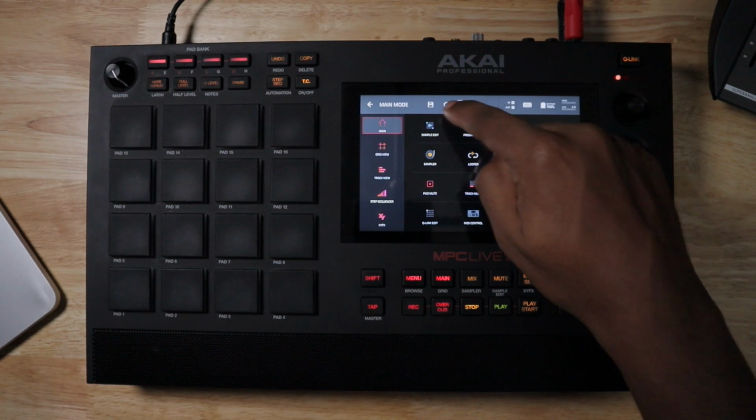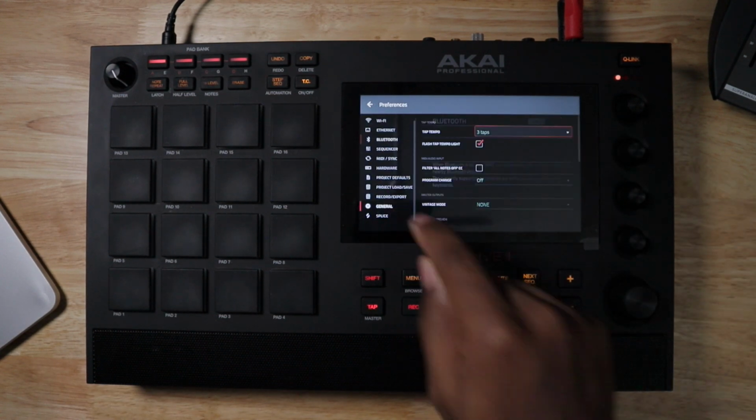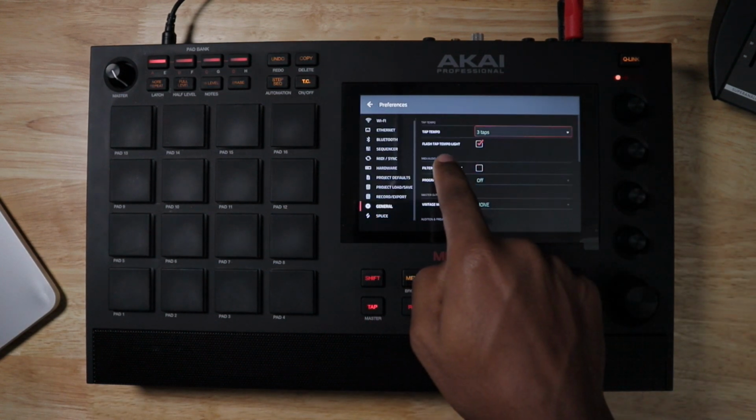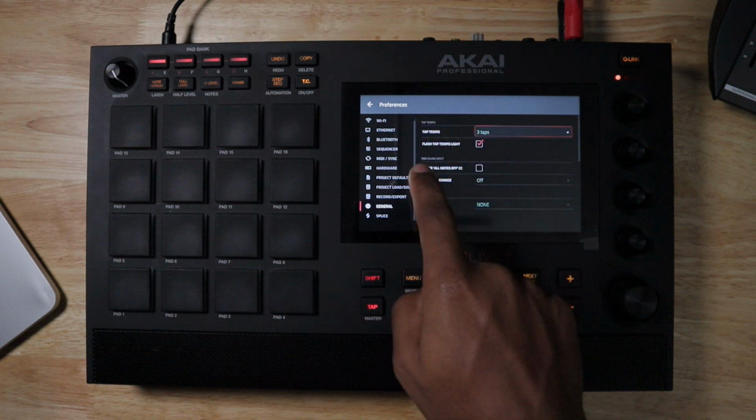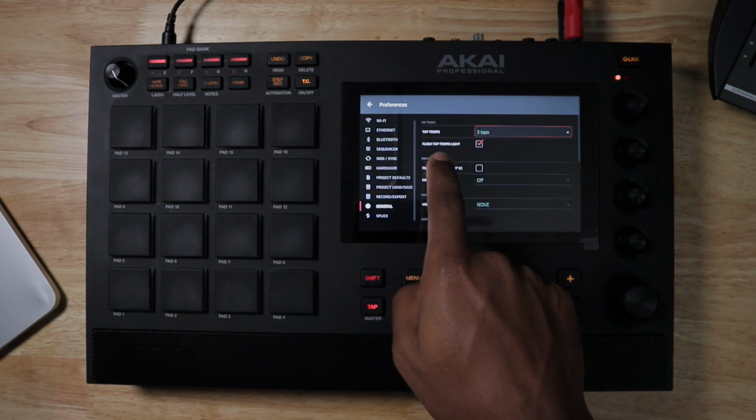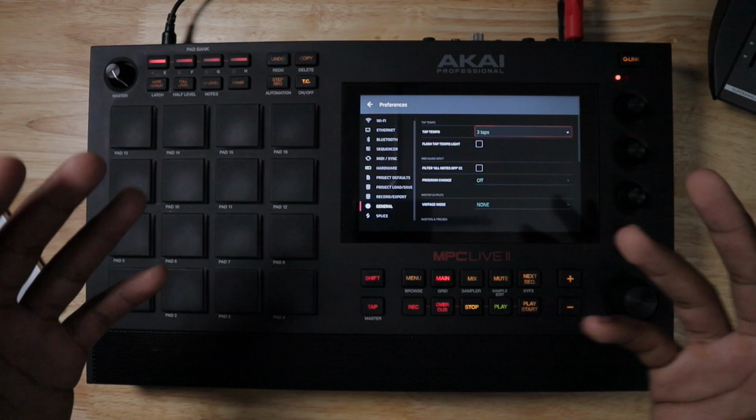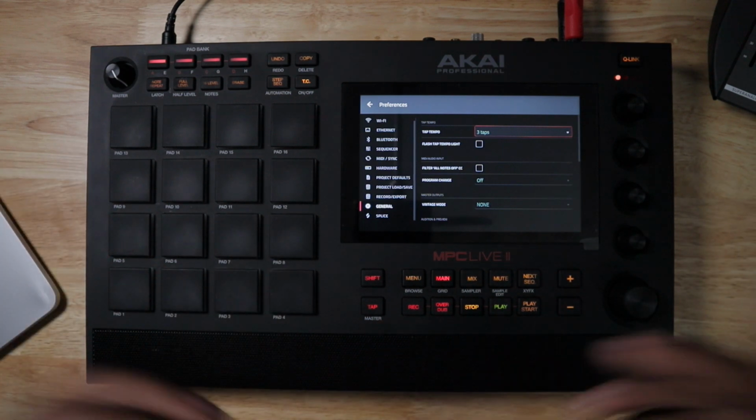Press menu, go to preferences, go to general. In general, you will find, it should be the first thing up there, tap tempo, flash tap tempo light. Boom, turn it off. The blinking light is gone.